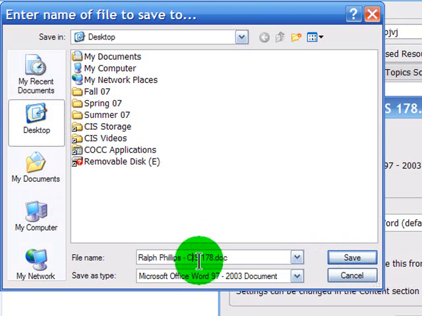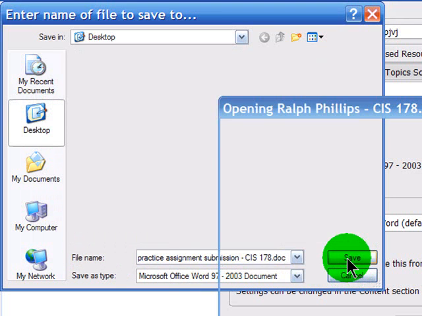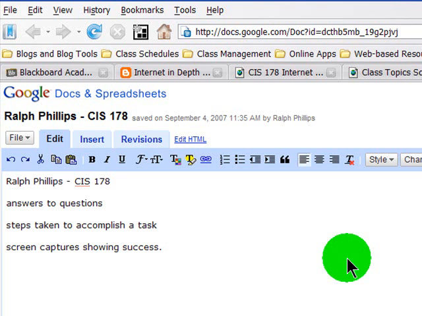There we go. I'll give it a more descriptive name. I'll call it Practice Assignment Submission. Okay, and it's been saved. And you can't really see it right now, but it is saved to my desktop.